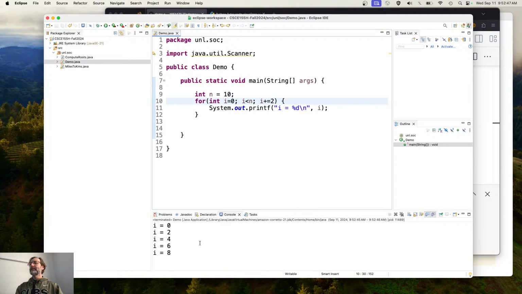There we go. Why didn't it print 10? Well, because 10 is not strictly less than 10. So it goes up by 2s there. If you want to, you can go up by 3s. What's the last value that's going to be printed there? 0, 3, 6, 9. There we go.